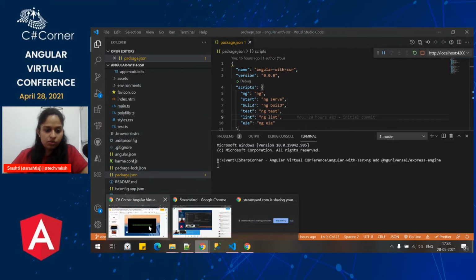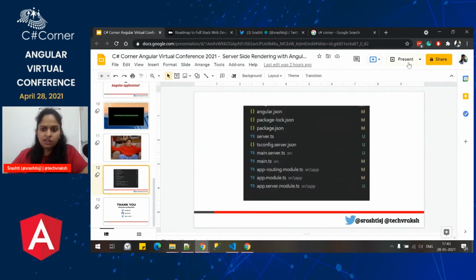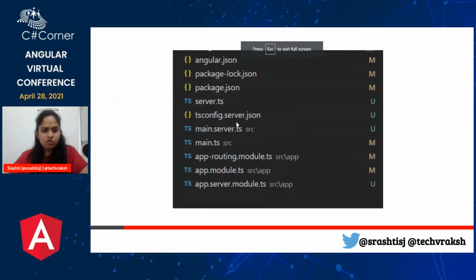So I might have that over here. So these are the kind of changes we will be seeing. These are the files where we will be seeing the changes. So what exactly is this command doing?